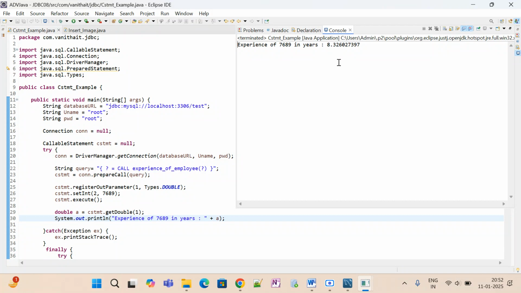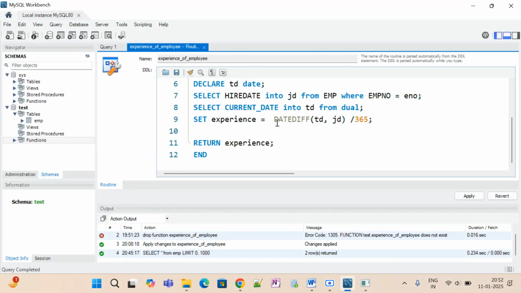So what are the changes I made: the current date into the TD, which is nothing but the present date, where I'm storing it into the dual. You can see in the workbench, here it is. Okay, so how to calculate the difference between today's date and the joining date? This is date diff divided by 365. So this is the query we have to use. So I made the changes to the td variable, which is nothing but the date diff td comma jd, right?